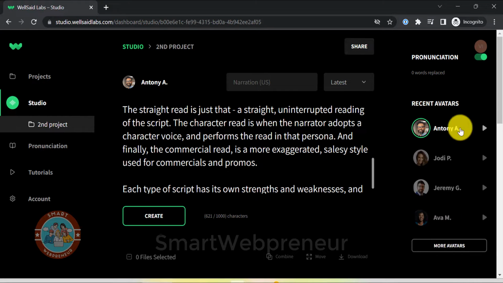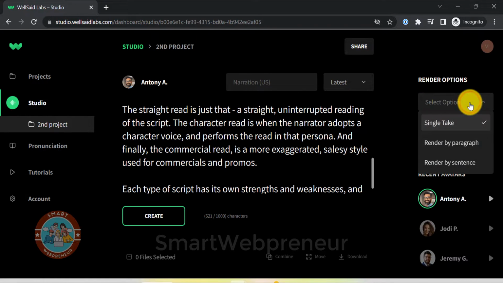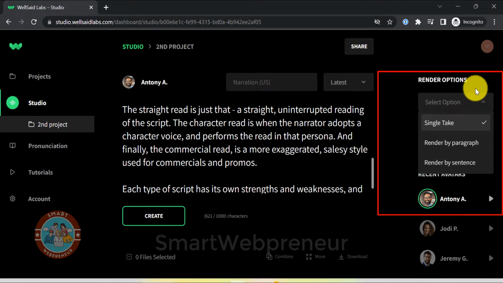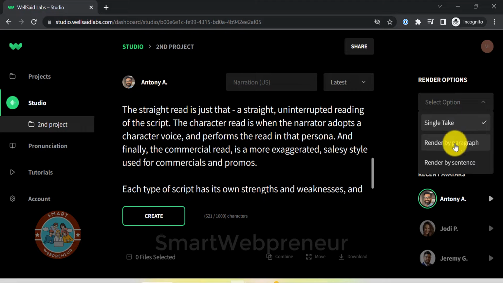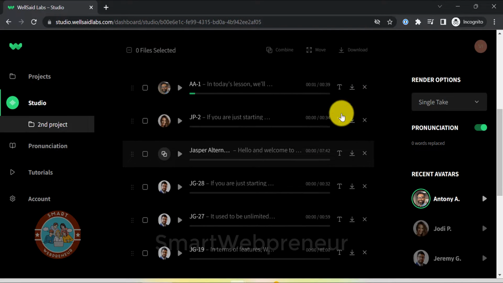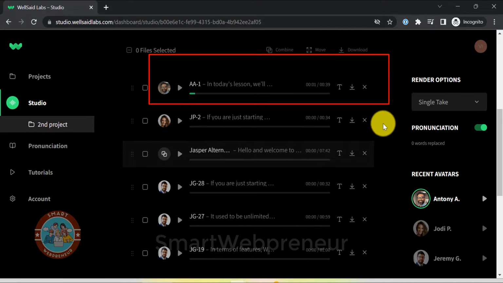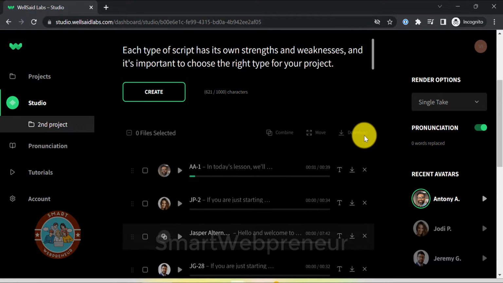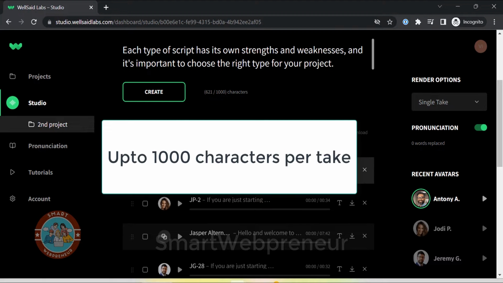Now, there are three ways to render your audio from text: single take, render by paragraph, or render by sentence. I personally prefer single take as it allows me to use minimal clips. Each file you render is called a clip inside WellSaid Labs. So for example, if you have a 5-paragraph script and you use the single take option, you will end up with one audio file and will only use one clip. By the way, you can use up to 1000 characters for the single take option.